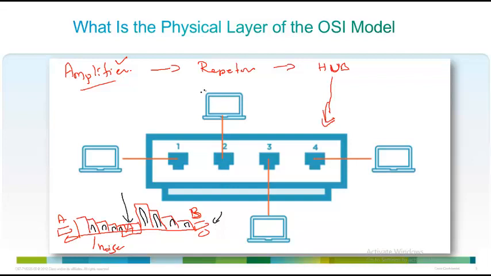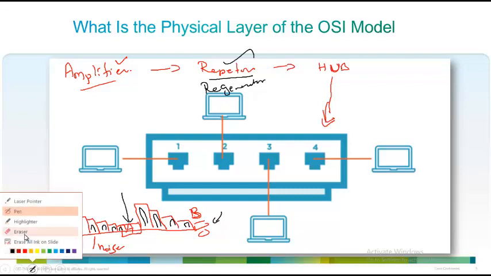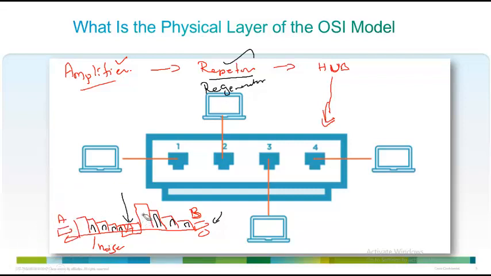So they came up with another device called repeater. The repeater is nothing but a regenerator. When you introduce a repeater, it regenerates only the data. So when noise enters, it will be filtered. Noise is filtered.